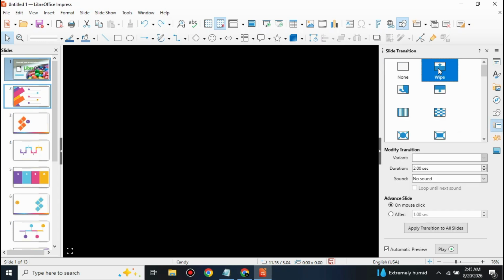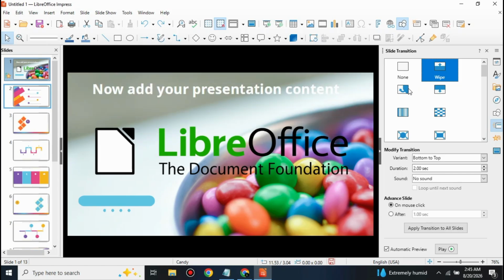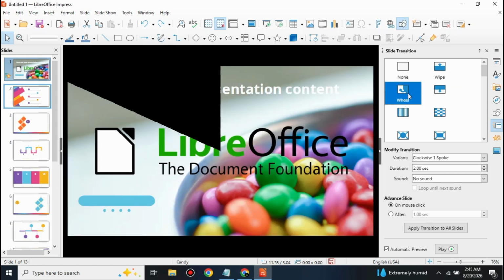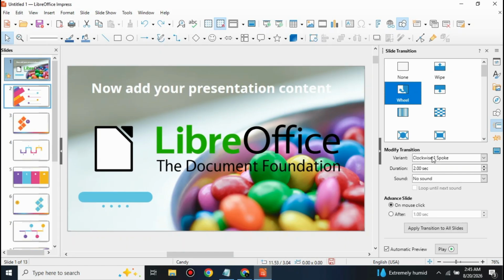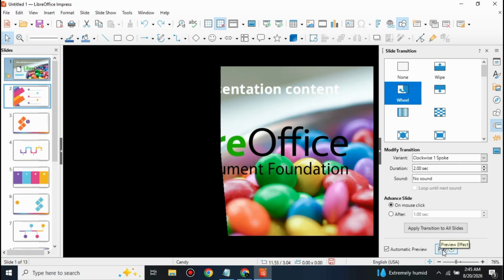Once your slides are ready, you can add transitions between slides or animations to individual objects. Use these effects carefully so they support your presentation rather than distracting from it. Take a moment to preview the effects and adjust their timing if necessary.